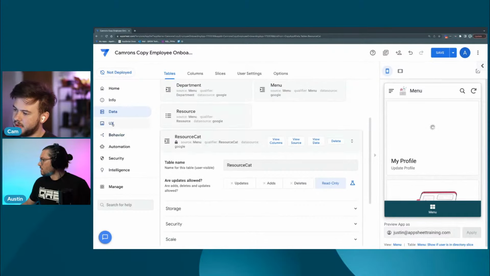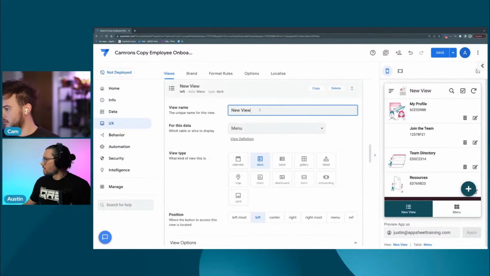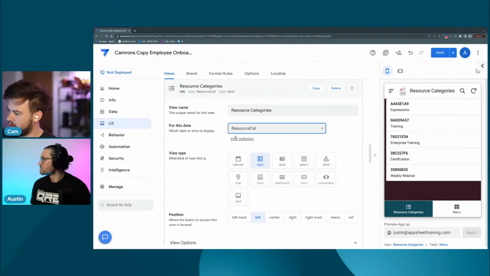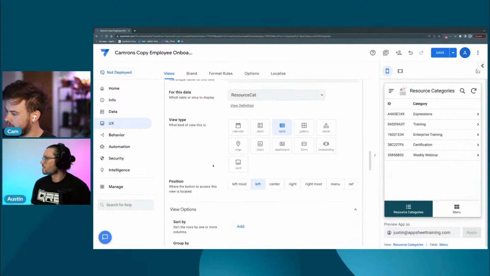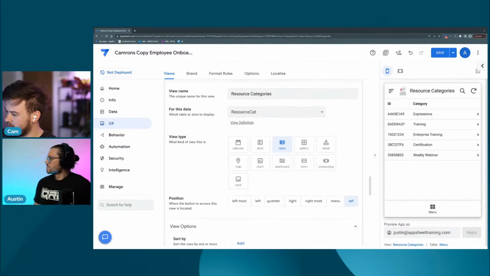And I want to create a new UX view. And we'll call this resource categories. This is going to be connected to the resource cat table. Let's go ahead and just make this a table view. We'll make this a ref view. That way it's not in any of these right here.